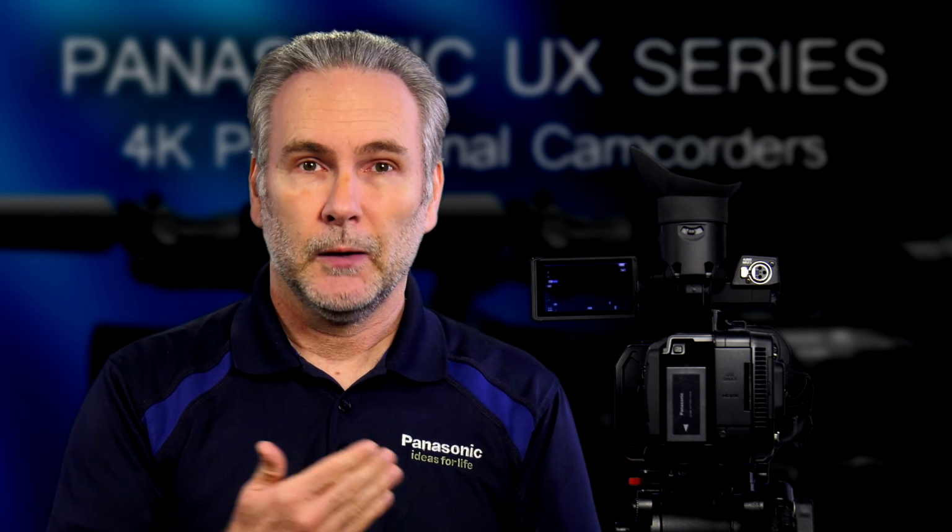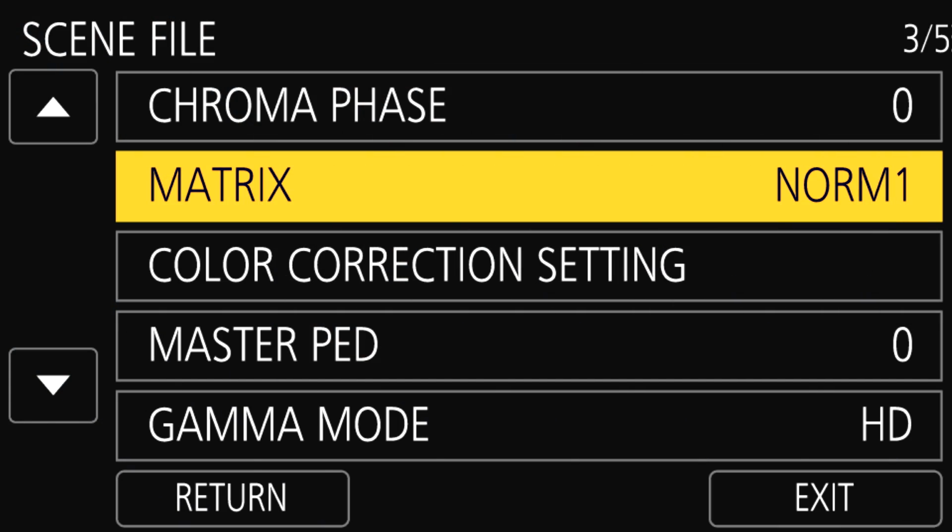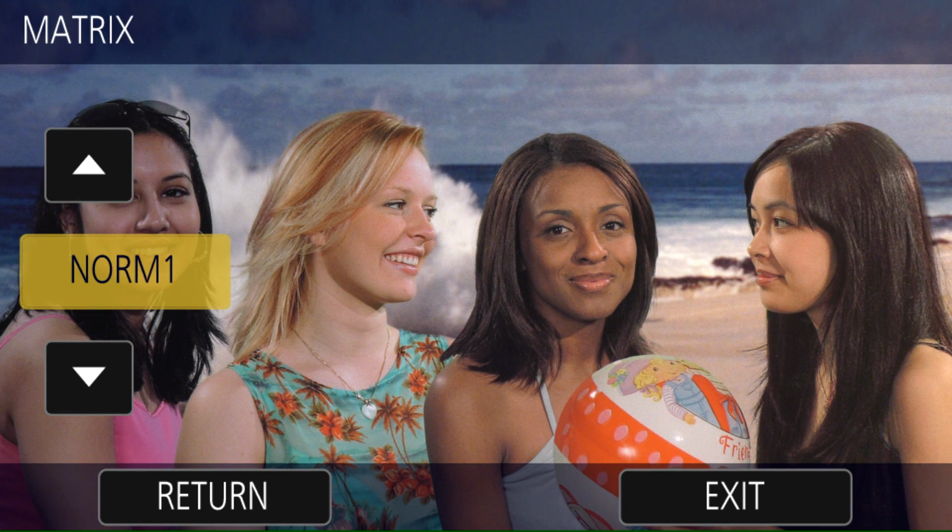So we're going to take a look at some of the ways that you can manipulate the color in these cameras. First way is to go into the scene file menu and look at the matrix command. There are 5 different matrices that you can use, and these are basically different color palettes. So you can just point the camera to a scene and switch between the different matrices and see which one looks best to you or looks most appropriate. The matrix is the simplest way to change the color palette.